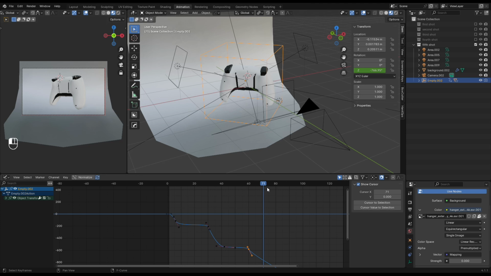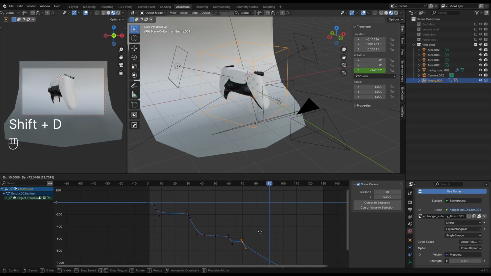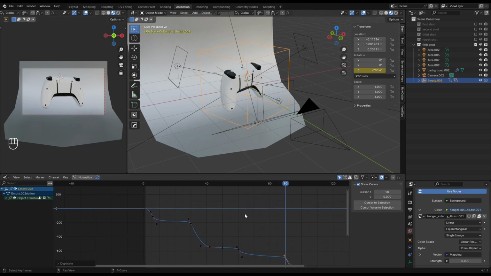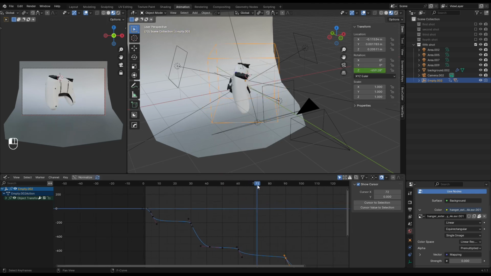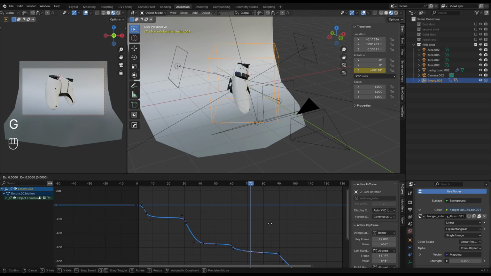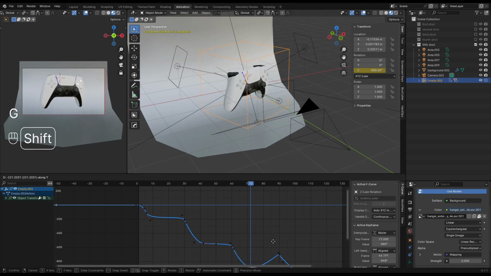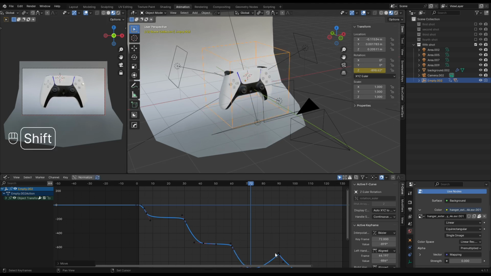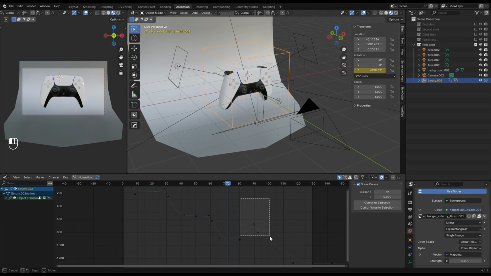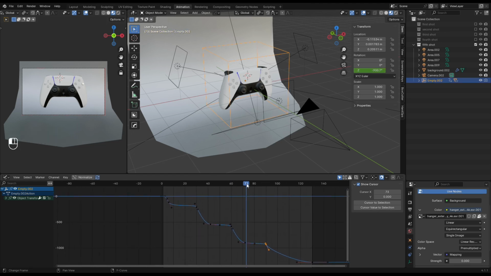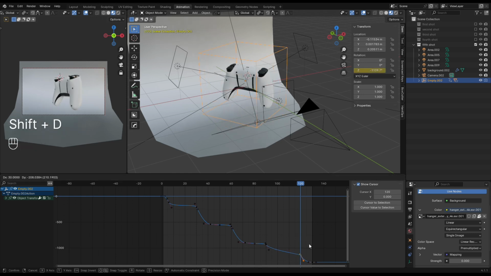I'm going to bring this to frame 90 and I'm going to duplicate this over there. Let's come to frame 72 and insert a keyframe, and selecting that keyframe, I'm going to bring it down till the controller is facing the camera like this. Let's box select on this and bring it down. Let's bring this to frame 120 and I'm going to duplicate this over there.